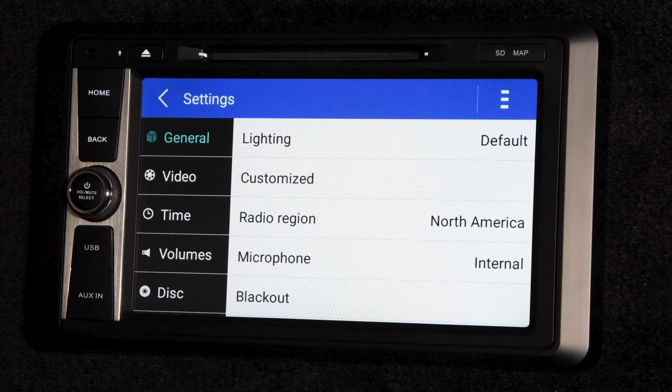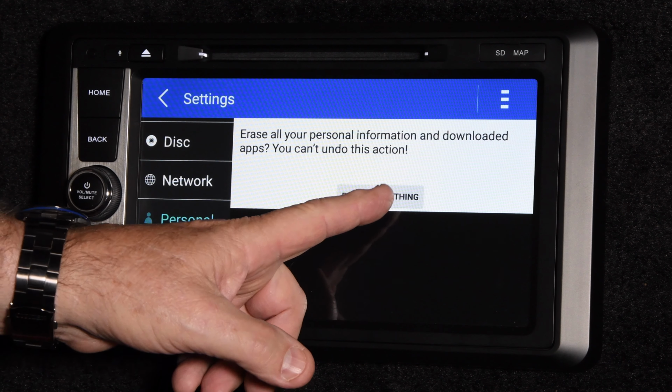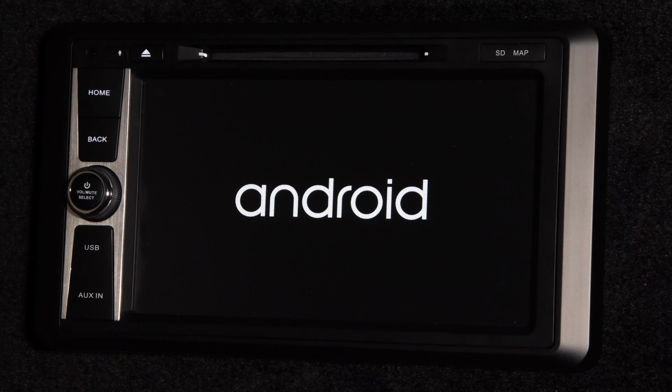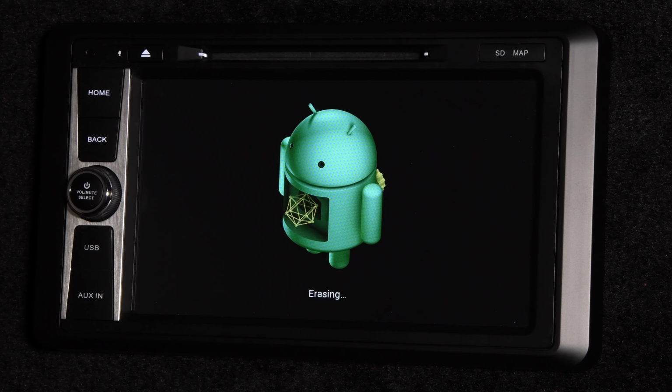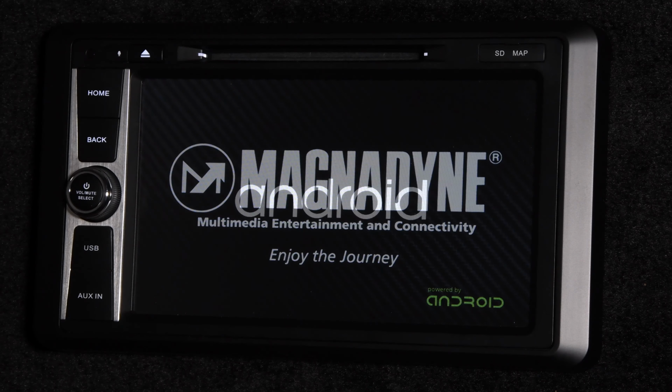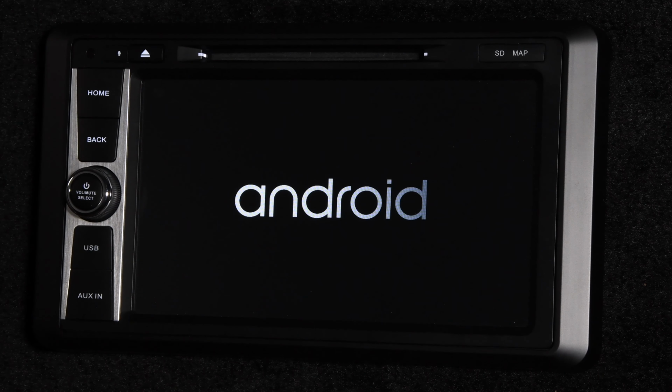When given the prompt that all your personal data and downloaded apps will be erased and that you can't undo this action, click on Erase Everything if you do wish to proceed. Several different screens will cycle through as the radio resets, with the whole procedure taking about 5 minutes. When the display settles back at the home screen, the reset is complete and the radio is ready for use again.